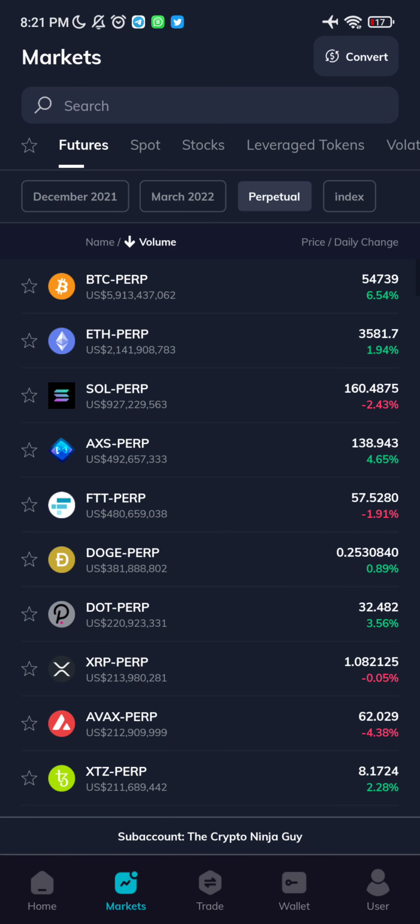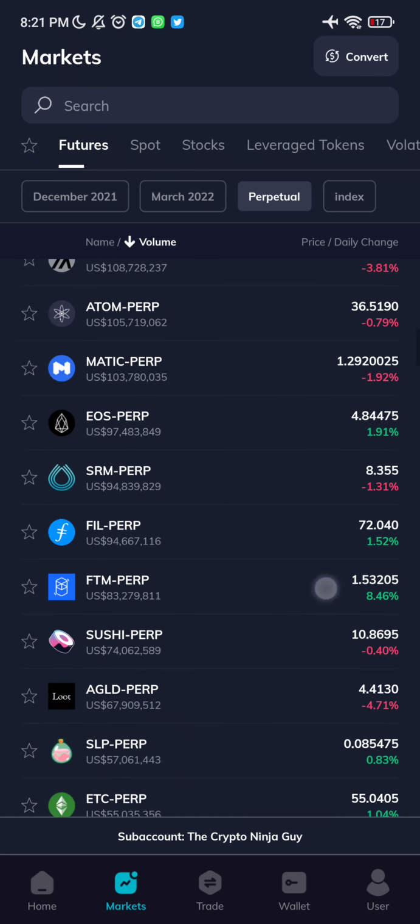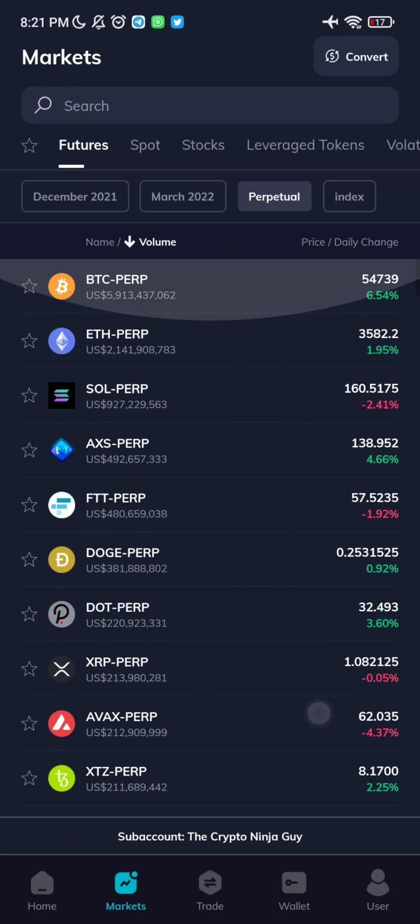For perpetual, this is where you have perpetual futures which are not dated. You can trade them and exit anytime you want. So this is just how these things work, and that's that for that.